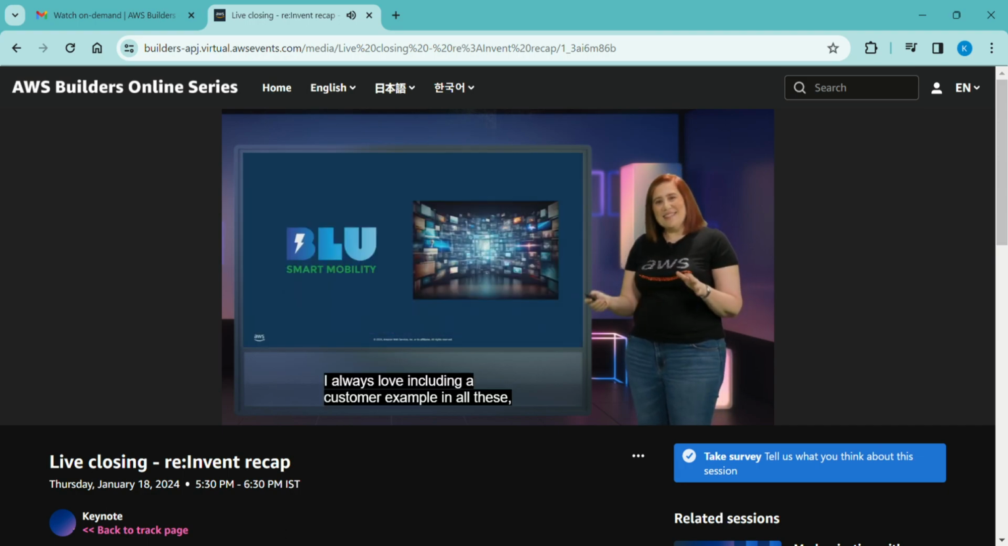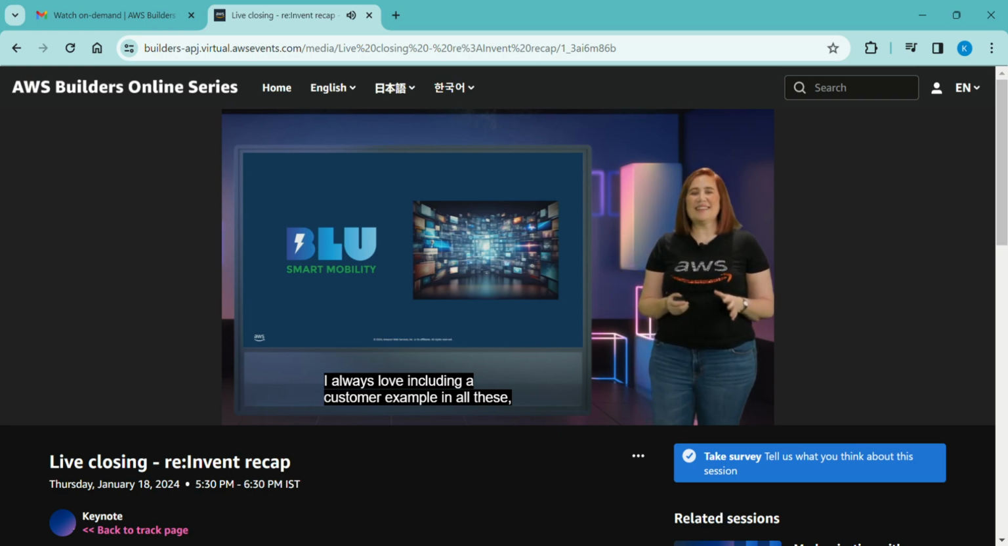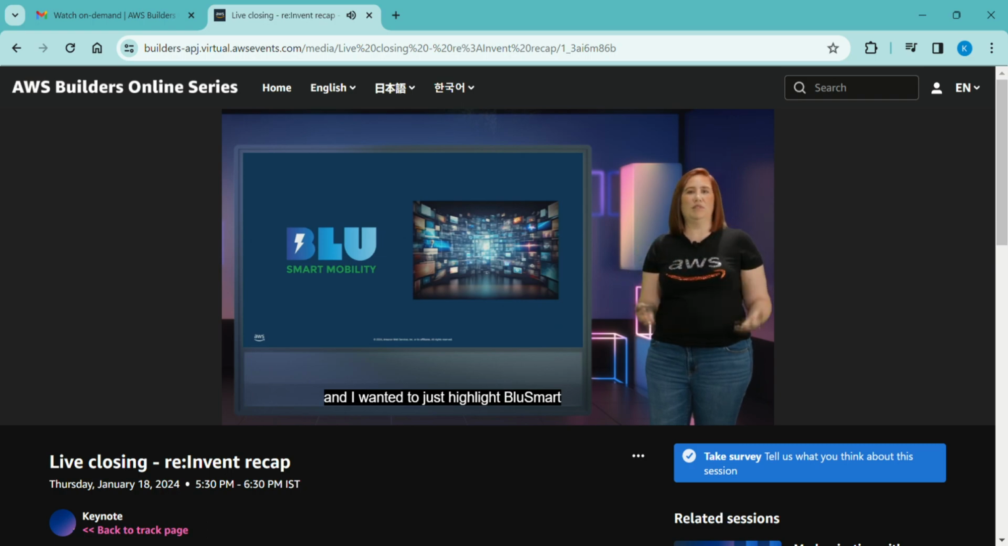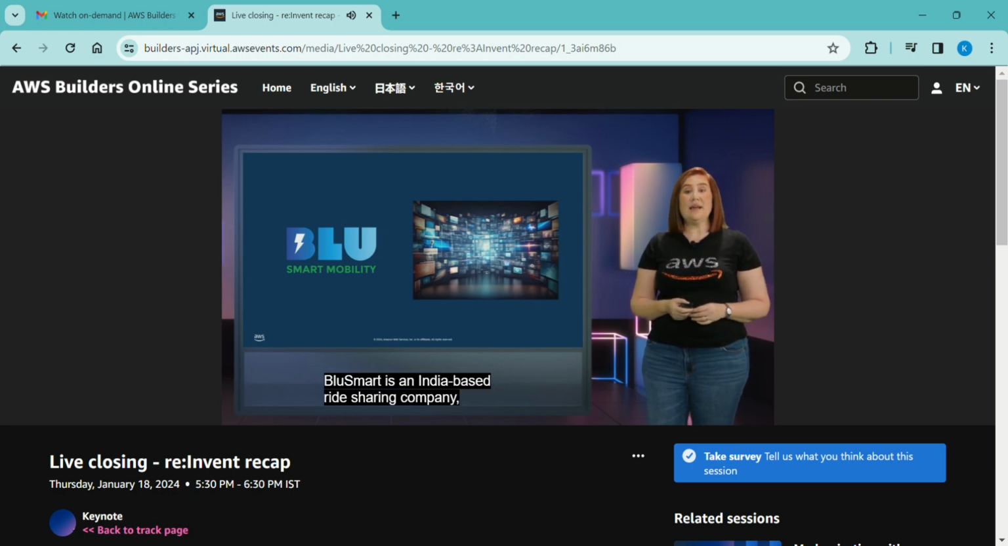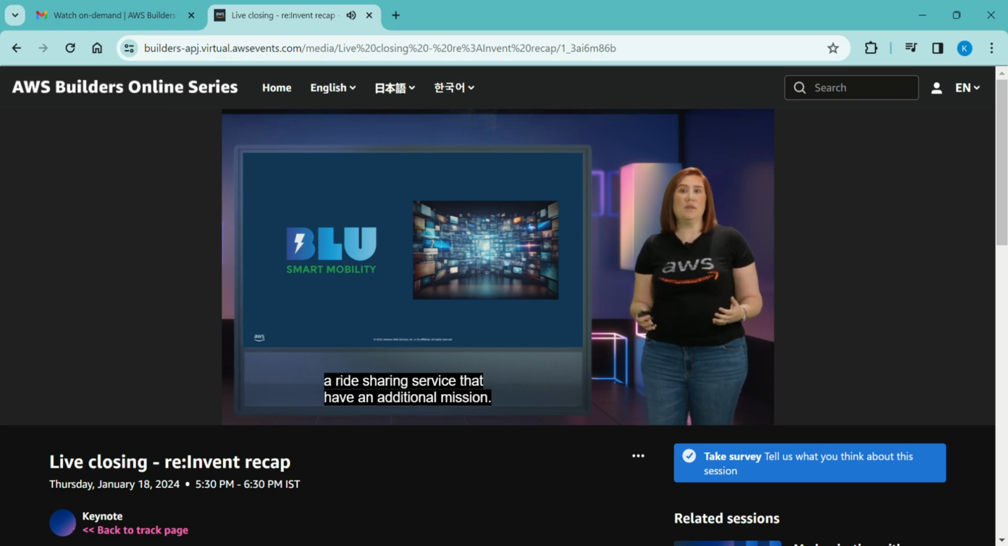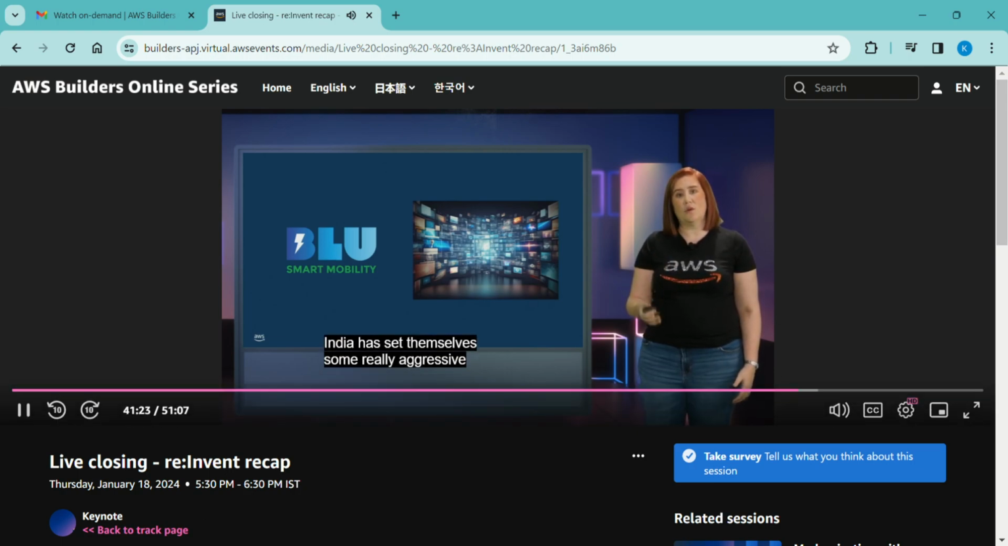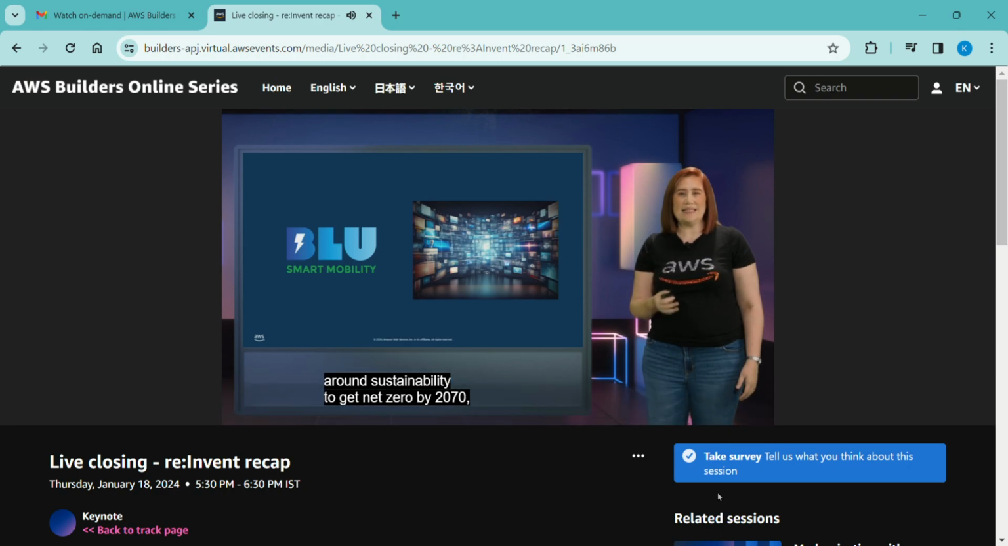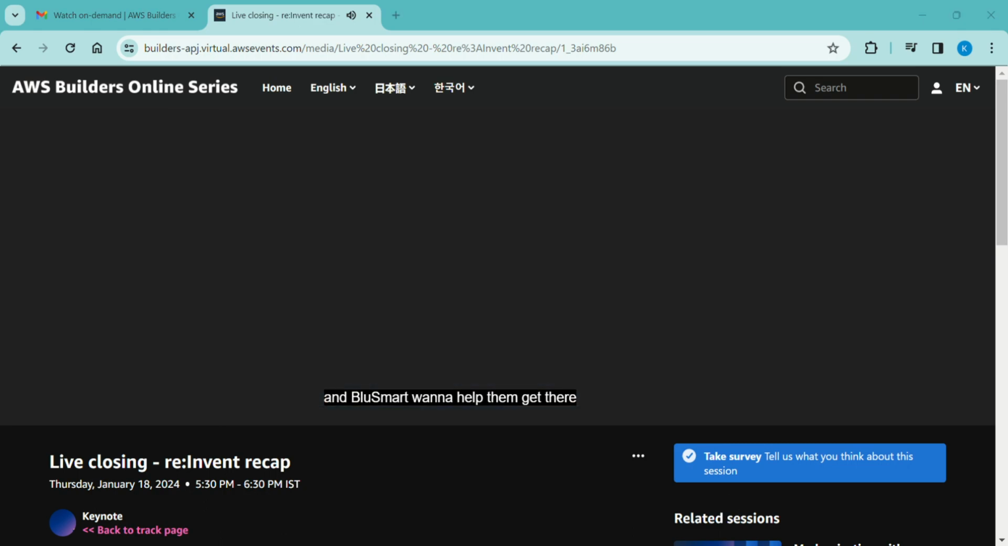I always love including a customer example in all these, and this is one I'm going to Delhi in a few weeks, and I wanted to just highlight BluSmart. BluSmart is an India-based ride-sharing service that has an additional mission. As the subcontinent moves towards a sustainable means of transport, India has set themselves some really aggressive goals around sustainability to get to net zero by 2070, and BluSmart will help them get there by helping to reduce the impact of transport. Transport's a really big contributor to carbon emissions.